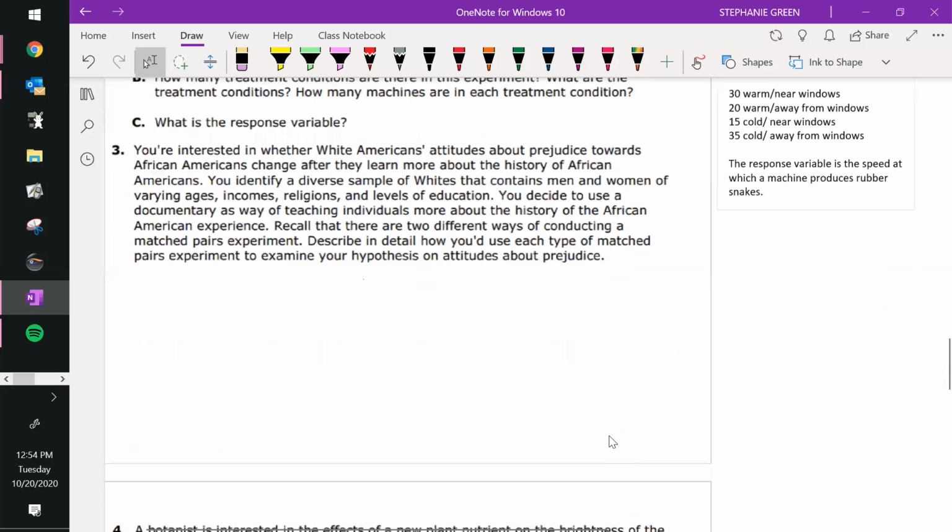Part 3, you're interested in whether white Americans' attitudes about prejudice towards African Americans change after they learn more about the history of African Americans. You identify a diverse sample of whites that contains men and women of varying ages, incomes, religions, and levels of education. You decide to use a documentary as a way of teaching individuals more about the history of the African American experience. Recall that there are 2 different ways of conducting a matched pairs experiment. Describe in detail how you'd use each type of matched pairs experiment to examine your hypothesis on attitudes and prejudice.